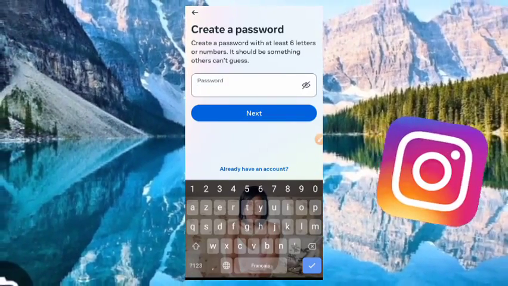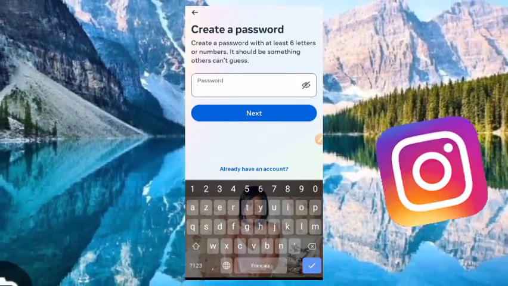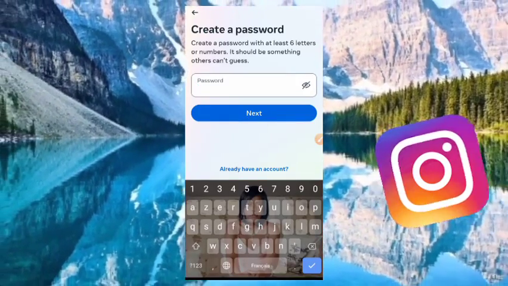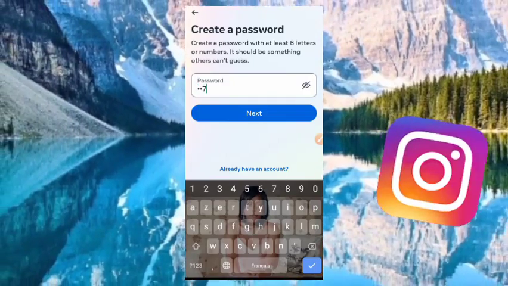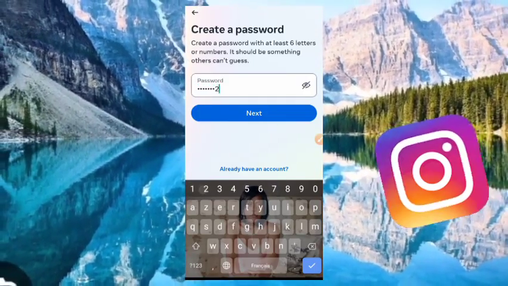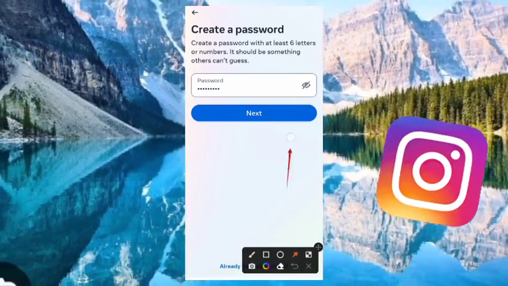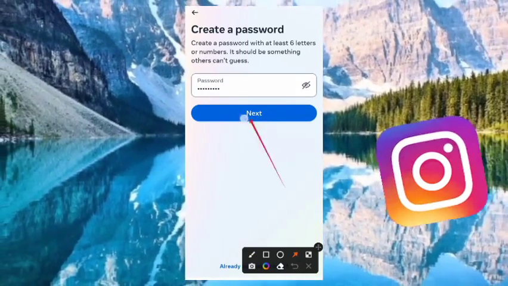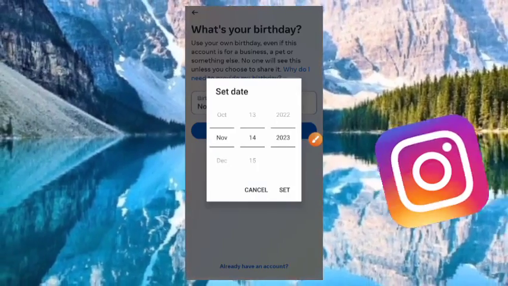So make sure that you put a password that you will remember. In this particular case, I will use this. So after typing your password, you will click next to go forward.